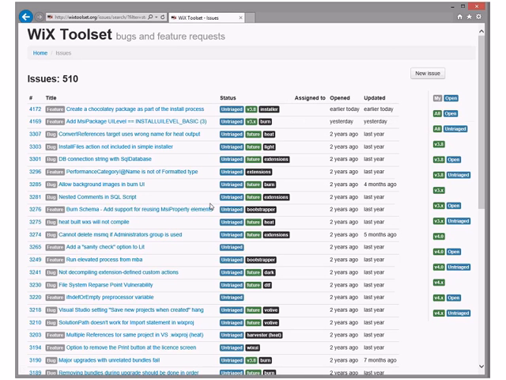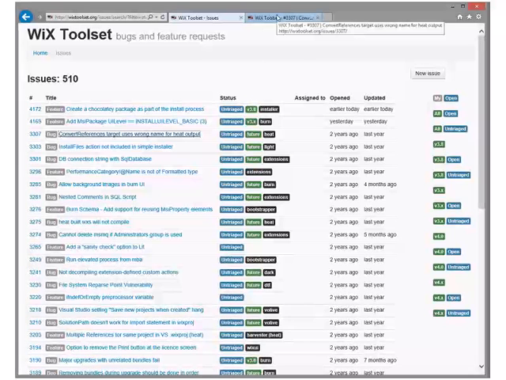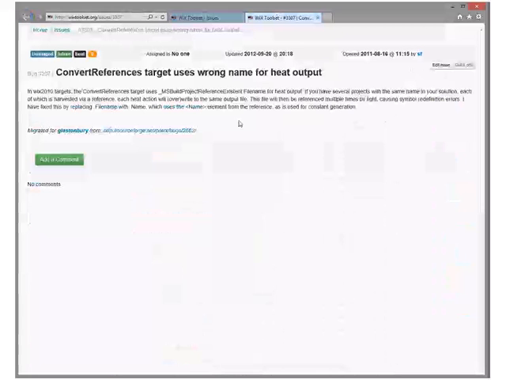Back to untriaged. Where were we? Two years ago: convert references target uses wrong name. Oh my. Okay, this would not surprise me if we did this wrong.